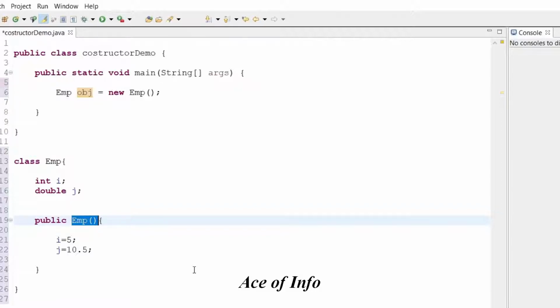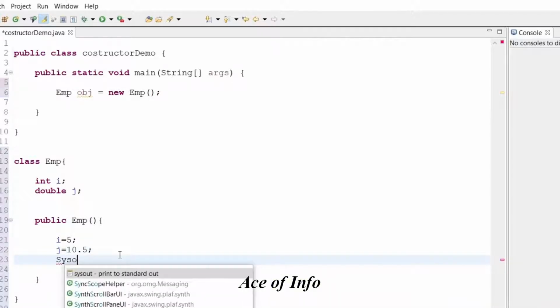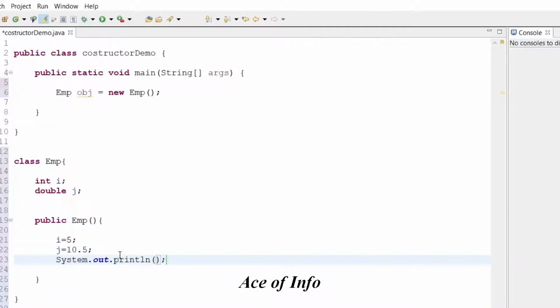Okay, so even though this constructor is a member method, you don't have to call this method. That is the amazing thing about constructors. You don't have to call it. As soon as you run this, it will be executed. So if I print something here, let's say I am printing a hello.